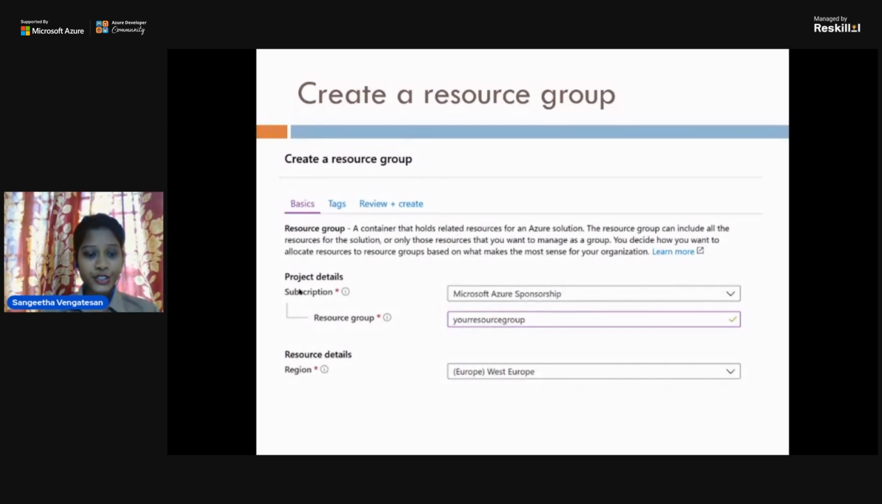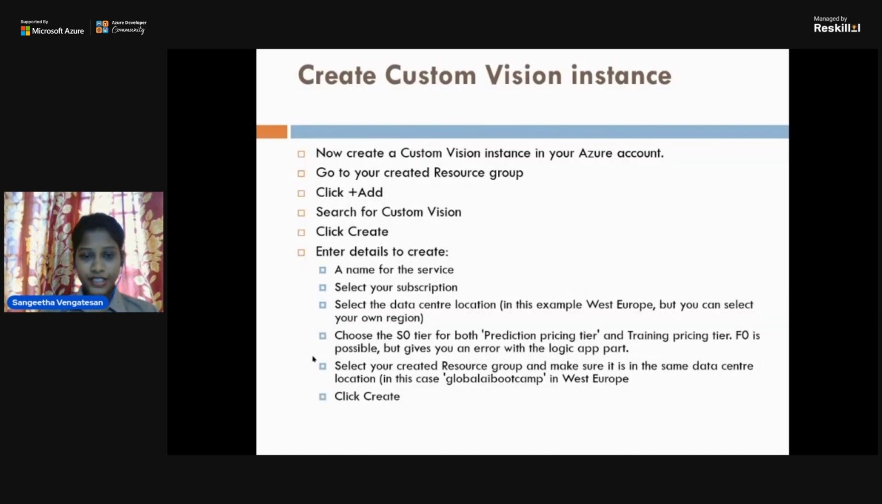To create a resource group, there are three steps: basics, tags, and review and create. Under project details, there is the subscription, which is taken automatically, and the resource group, which I already created. For our purpose we'll use that, and the region details and so on it will take. Once it is completed, this is your project. Okay, so the resource group is done.